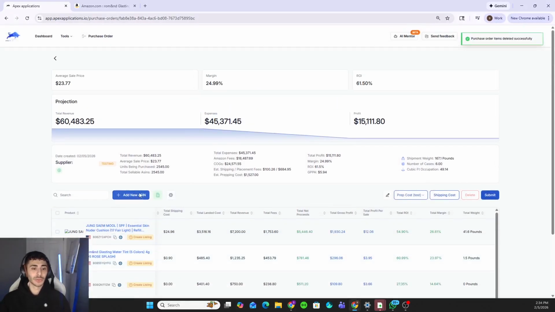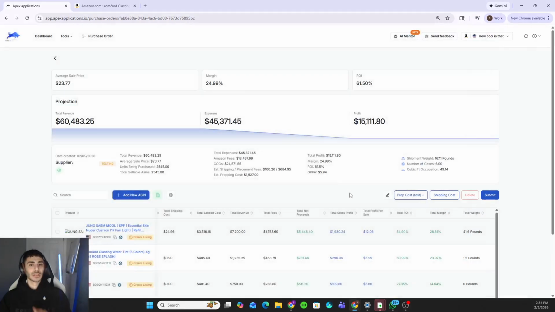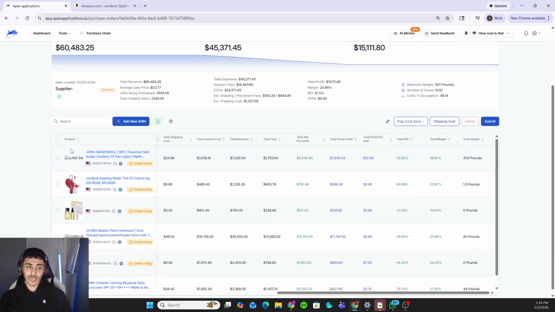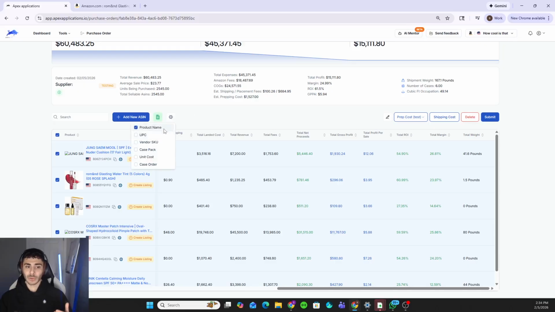One more thing we could do is we can click add new ASIN. Now the software is going to find you other profitable ASINs from the same supplier, not in your PO. So you can just click on these and add to purchase order. So now you're building a PO without having to go back to the database, everything is all in one go. And if you're satisfied with this purchase order, if you're ready to pay your supplier, just select all of them, select what you want to download.